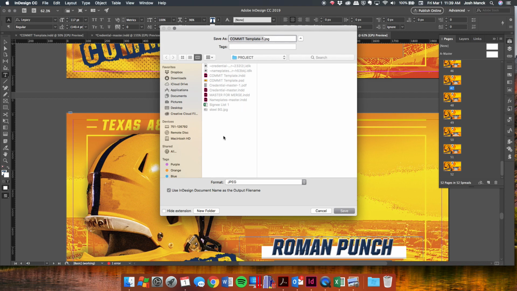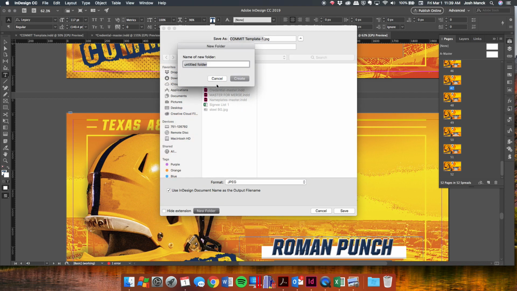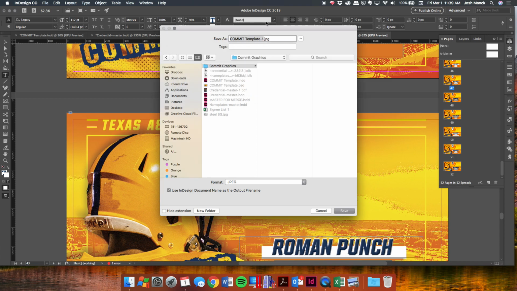What you want it called. I'm going to make a new folder just so that they're not all in one place. I want to keep these separate because it's going to make each one a JPEG. And they're all going to be numbered. So you do save here.